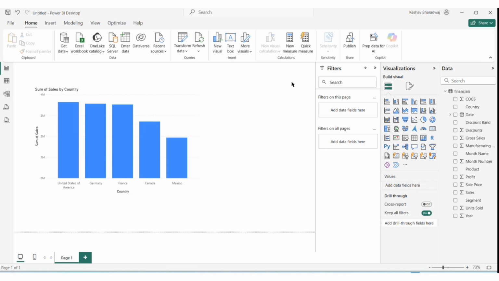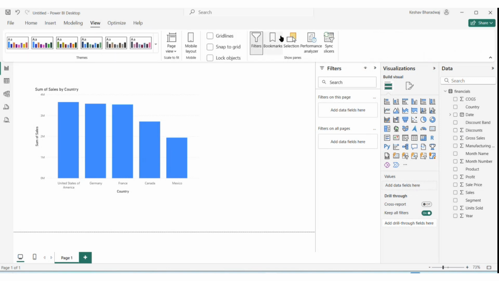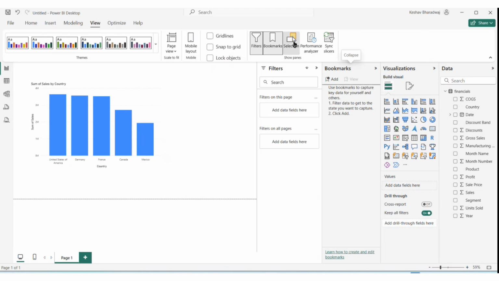So as I mentioned, we have different views, which are the data view, the model view, and the report view. Again, we have the filter pane, the visualization pane, and the data pane, which is open by default. And we have some other panes as well, which are the bookmark pane and the selection pane.